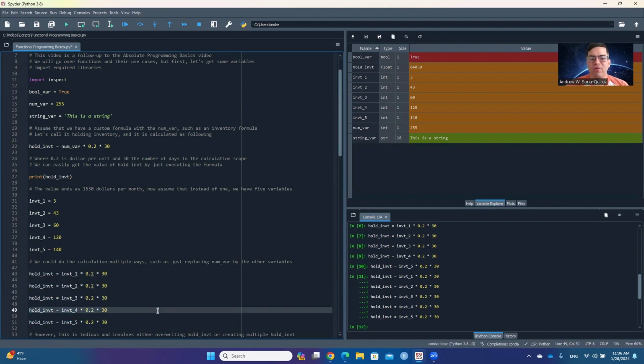And you may be telling me, wait, I can just name it different things. I could be like hold inventory 1, hold inventory 2, 3, etc. until 5. You could do that. It is very tedious though. The main advantage of Python and other programming languages is that you can do things like this in a way more efficient way that also allows you to recycle your code over and over again. And that's going to be a very important part of functional programming compared to procedural programming that we have already seen to some degree.